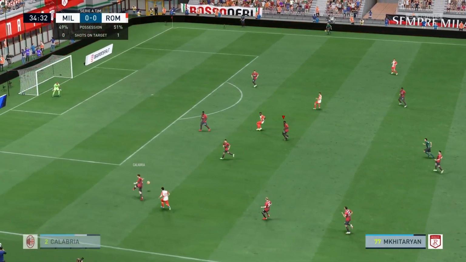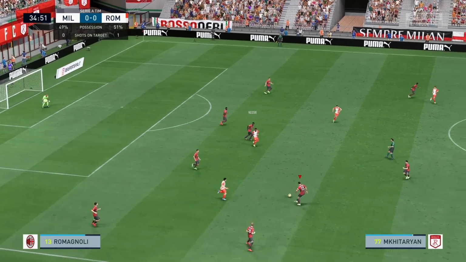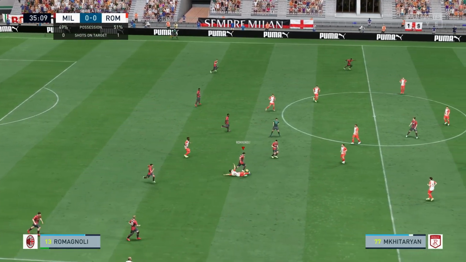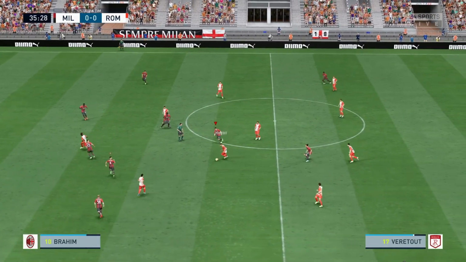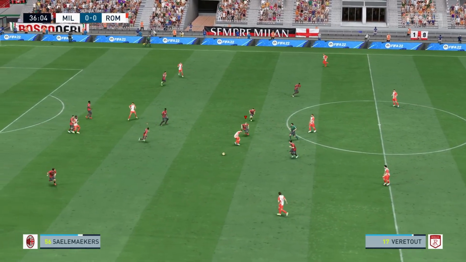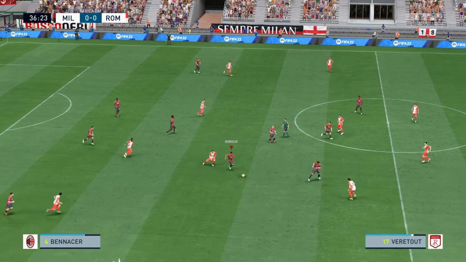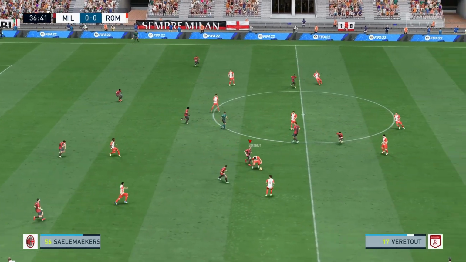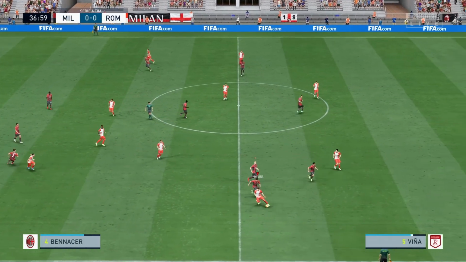Well, there you have it. In terms of possession, there's not much in it. It really has been a hard-fought battle so far. One of these teams needs to start taking a risk or two. Good work from the Rossoneri to win the ball back.